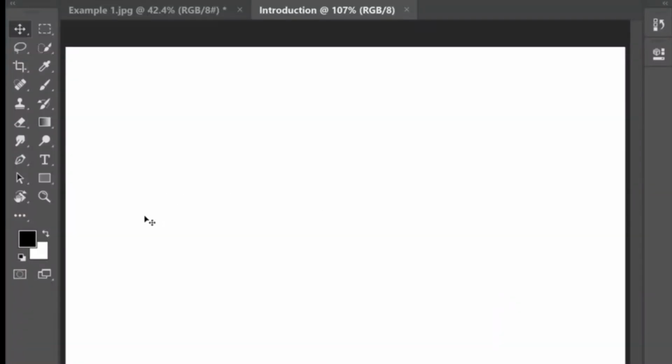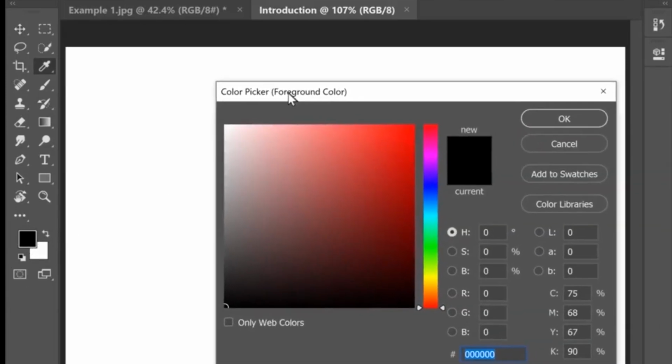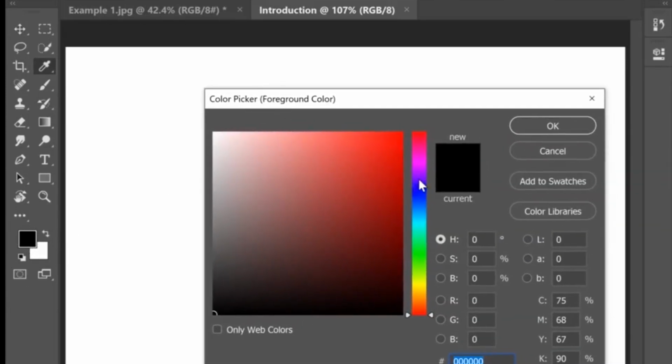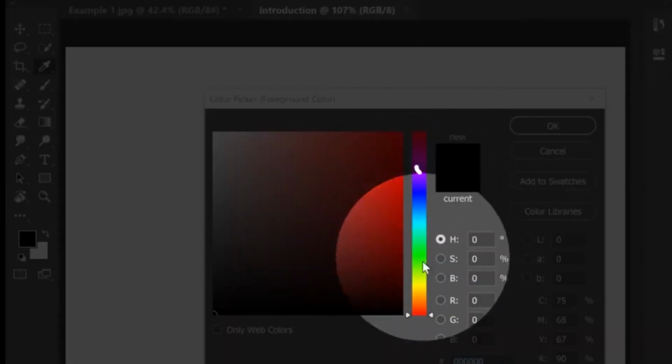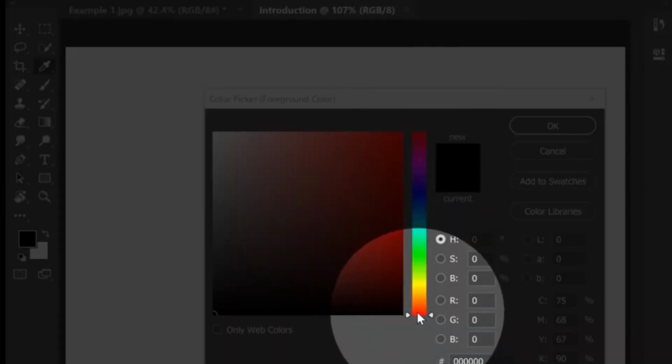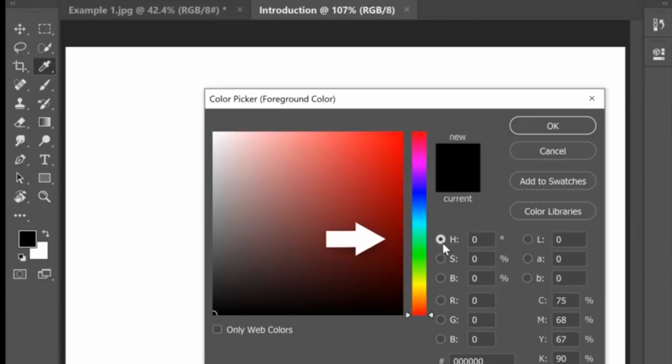As you can see, my screen is blank. There is nothing on my screen. Let me open my color palette. Let me select H. H stands for hue. So as we have discussed earlier, hue is what color. As I scroll up and down, the color changes. You can easily see the change in color in the second palette. So hue determines what color we need in a photo.